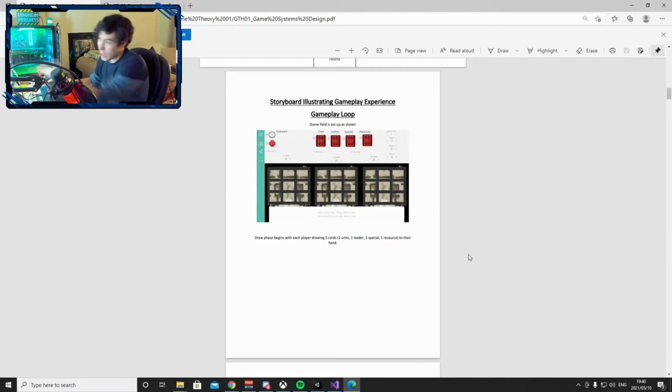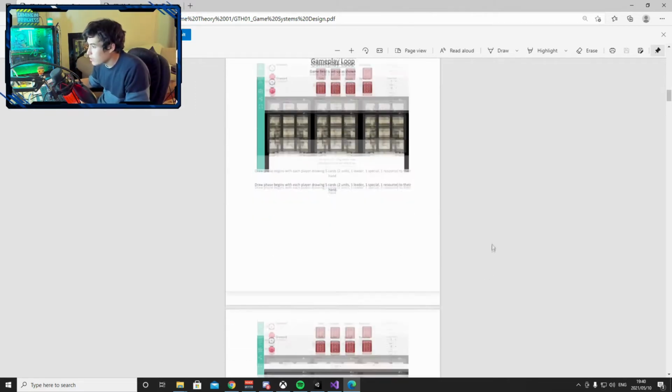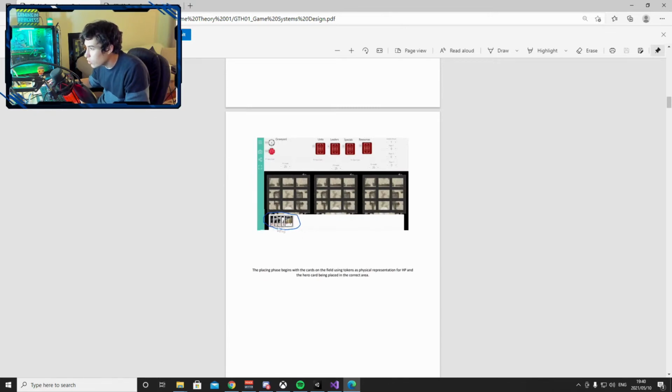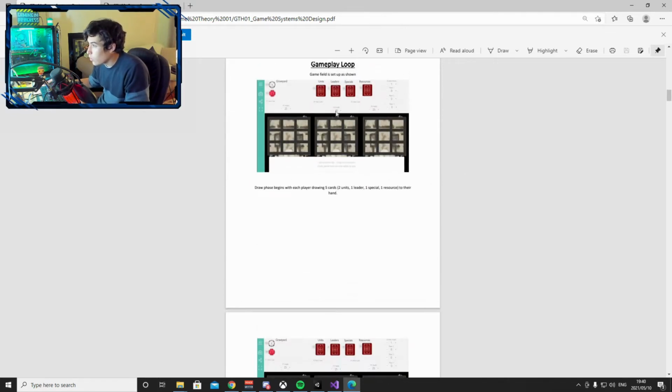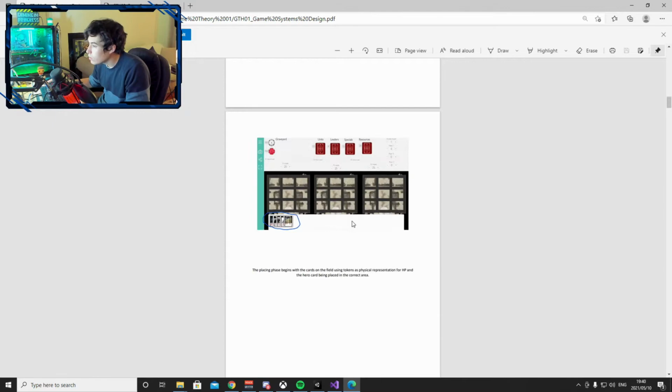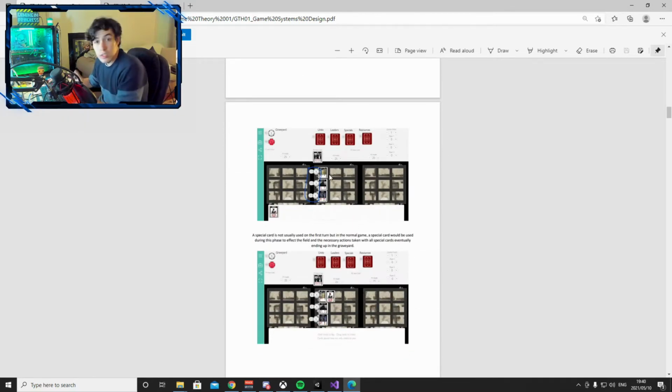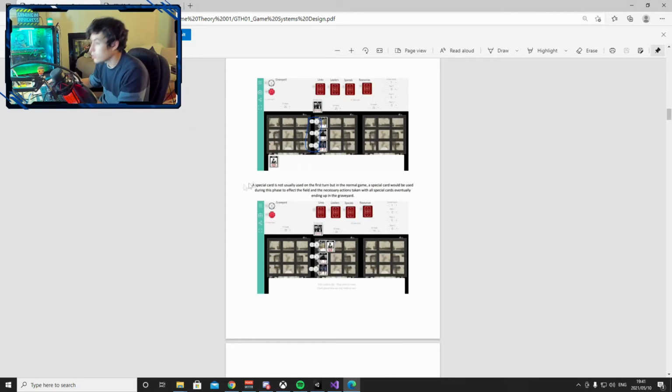This is just the gameplay loop. Start the game, there's a drawing phase, as I've explained there. The next thing I've circled is where you draw the cards from the piles. The next thing that happens is your playing phase, and once again, like a storyboard, it illustrates exactly what needs to take place with the processes explained below.